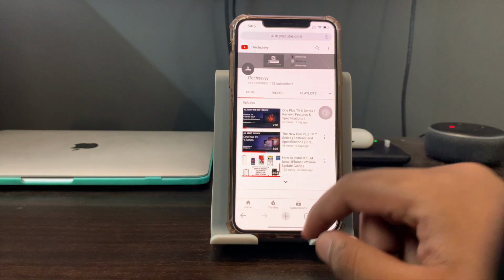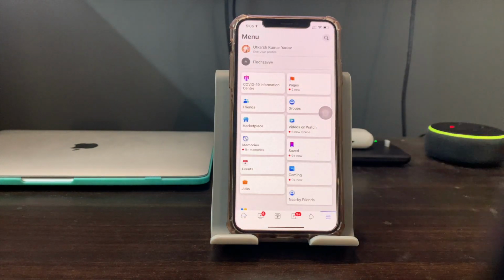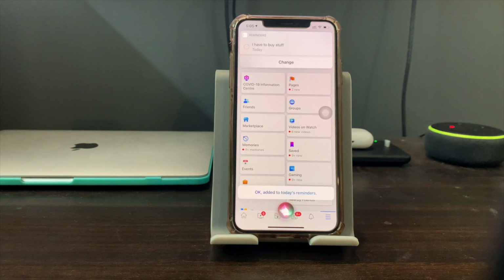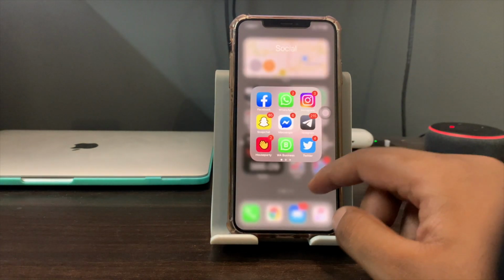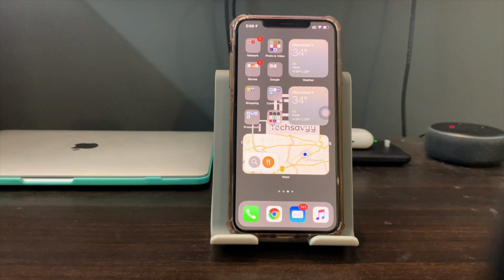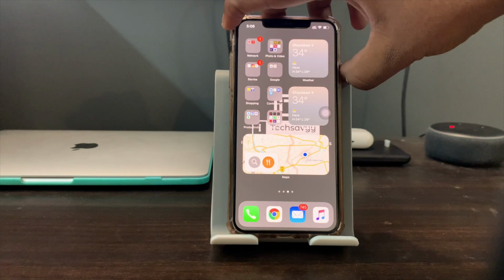So I can access this from multiple apps. So suppose if I am using Facebook and I ask, hey Siri, set a reminder for today that I have to buy stuff. So Siri has added to my reminders, and also has shown me the reminder. Now you can do a lot of things with this new Siri.